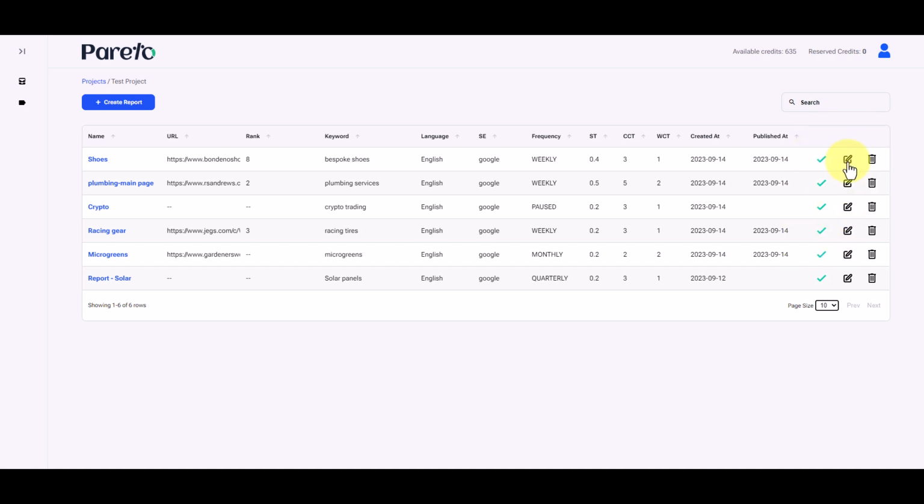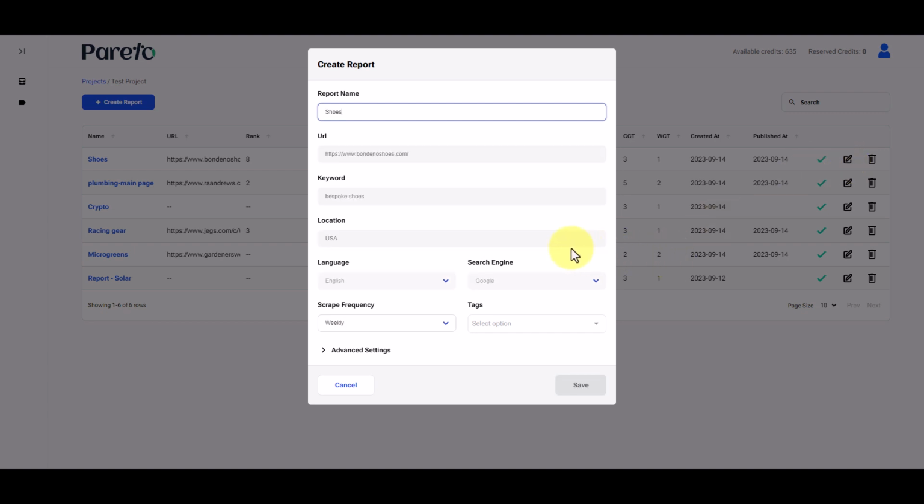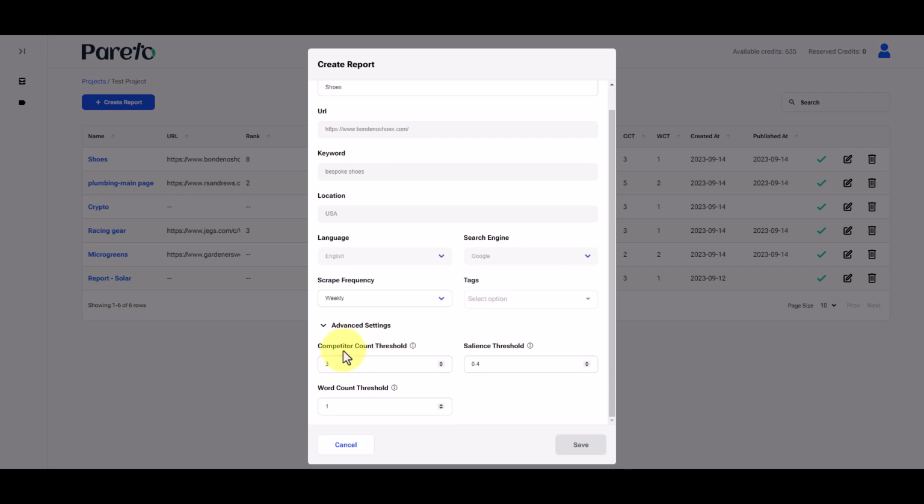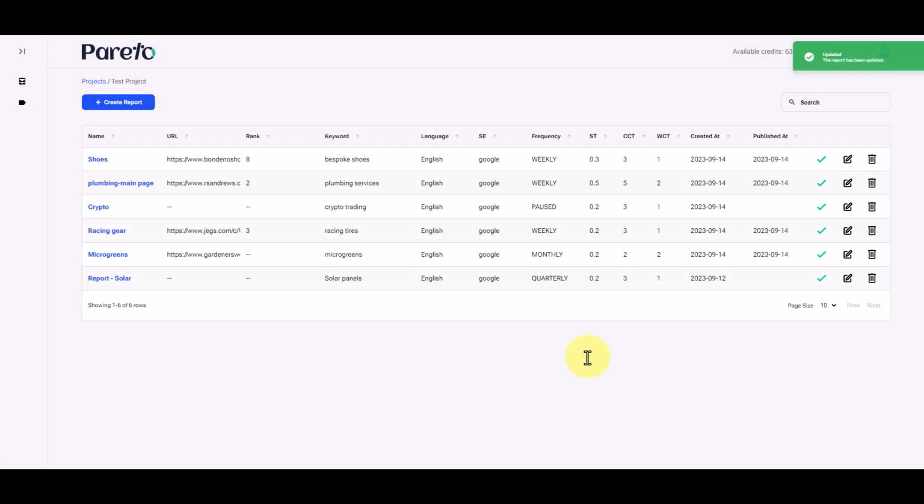So if we click on the edit button for a report, we can edit the report name, scrape frequency, tags, competitor count threshold, salience threshold, and word count threshold. If you move your mouse over the little information logo, a tooltip will pop up showing information. Now, if you want to change something, you can just edit it like so and click on Save.